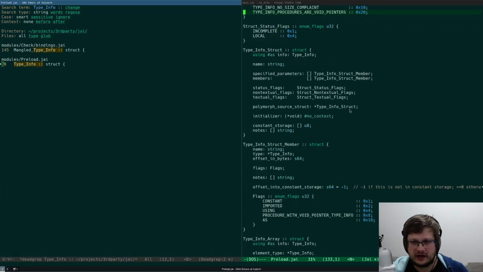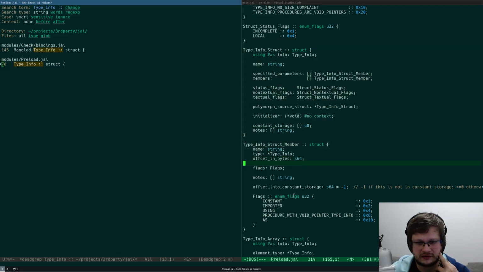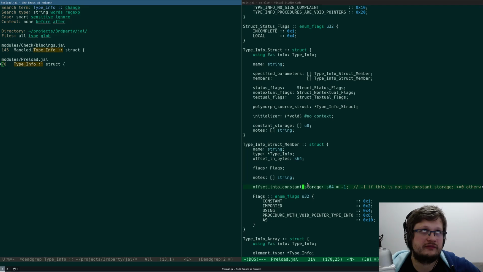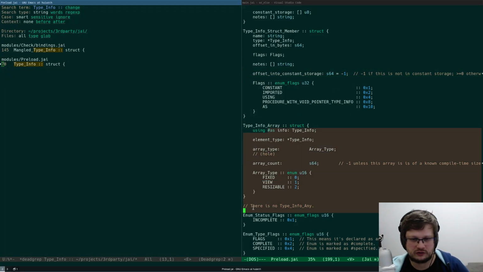Type info struct. It has a polymorph and, oh yeah, I remember it had memory offset or something like that. It has offset in bytes for struct members relative to the base struct. And it has offset into constant storage too, so it's not the same. I was thinking that if maybe all type infos had an offset, then maybe we could have a parent procedure by its offset too. You know what I mean? Maybe there's some hacky way to do that, but I guess not.